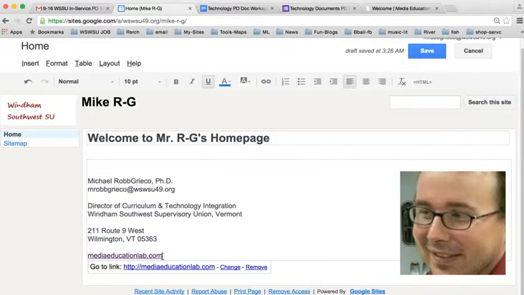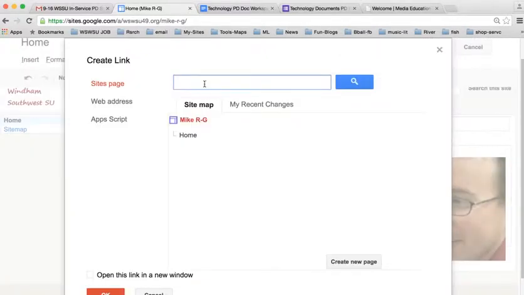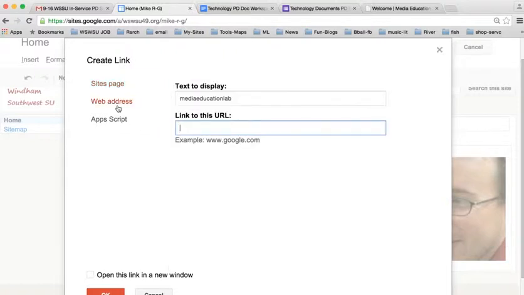Oh, so if I didn't put .com, if I just had that, and I remove that, highlight, and add a hyperlink, just like in any other doc, there's a hyperlink thing. Now this is interesting. You can link to any page, and then it'll show you other pages here that you can link to once you've created other pages. You can link to a web address, and that's what I want to do. I'm linking to an outside place.